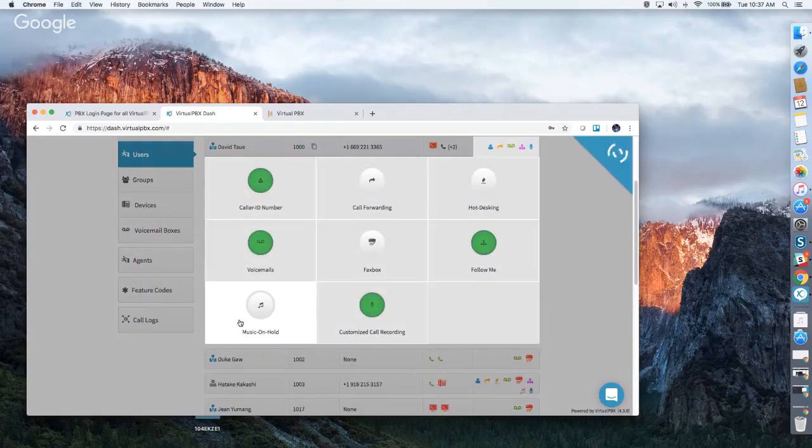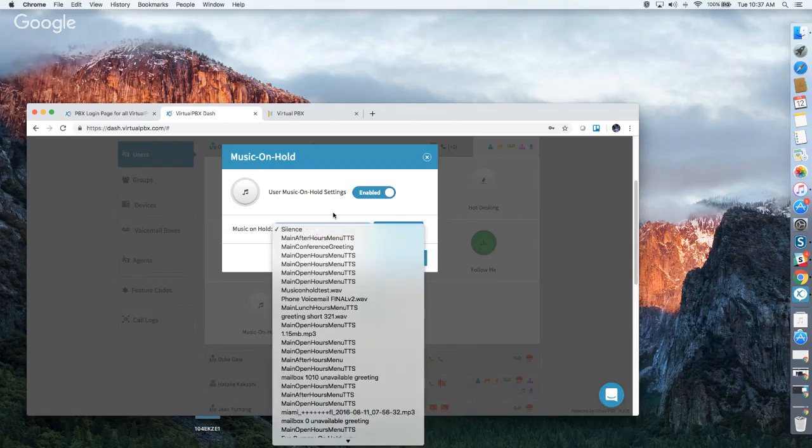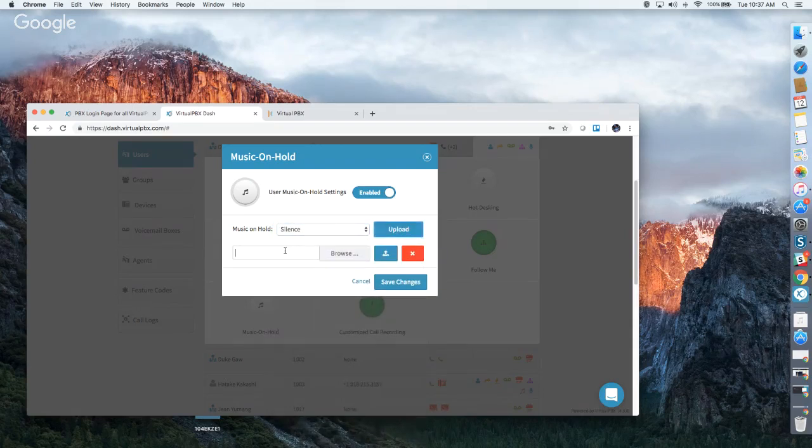Music on hold. Every user can have their own hold music. So when they put someone on hold, that's the music playing, or the message that plays. And you would simply enable and either choose the file or upload, and then you hit this icon here.